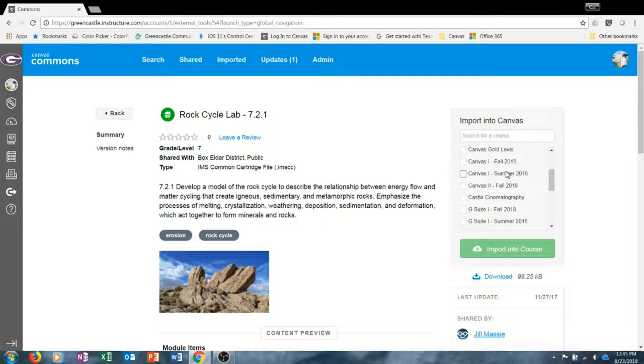That's a very quick overview of how to get a resource from the Commons. There are also other videos that will show you how to import and export to the Commons. Those become especially useful at the end of a school year or at the end of a semester when you are wanting to take material out of a course and save it for later use.